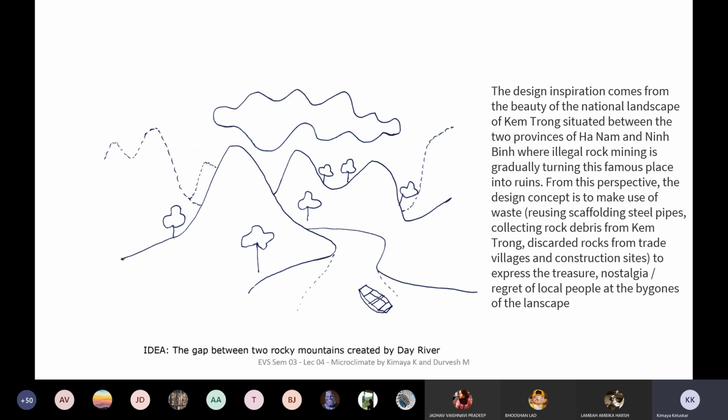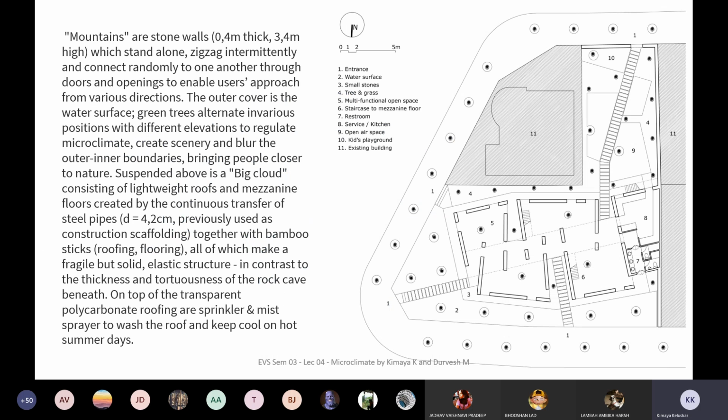So the concept makes use of the waste, reusing scaffolding, steel pipes, collecting rock debris from Kentron, discarded rocks from the trade villages and construction sites to express the treasure, nostalgia, regret of local people at the bygones of the landscape, which means that you have already utilized the natural resource, but there are a lot of products that have been generated in that entire process, and those products need to be upcycled. So this project talks about that.